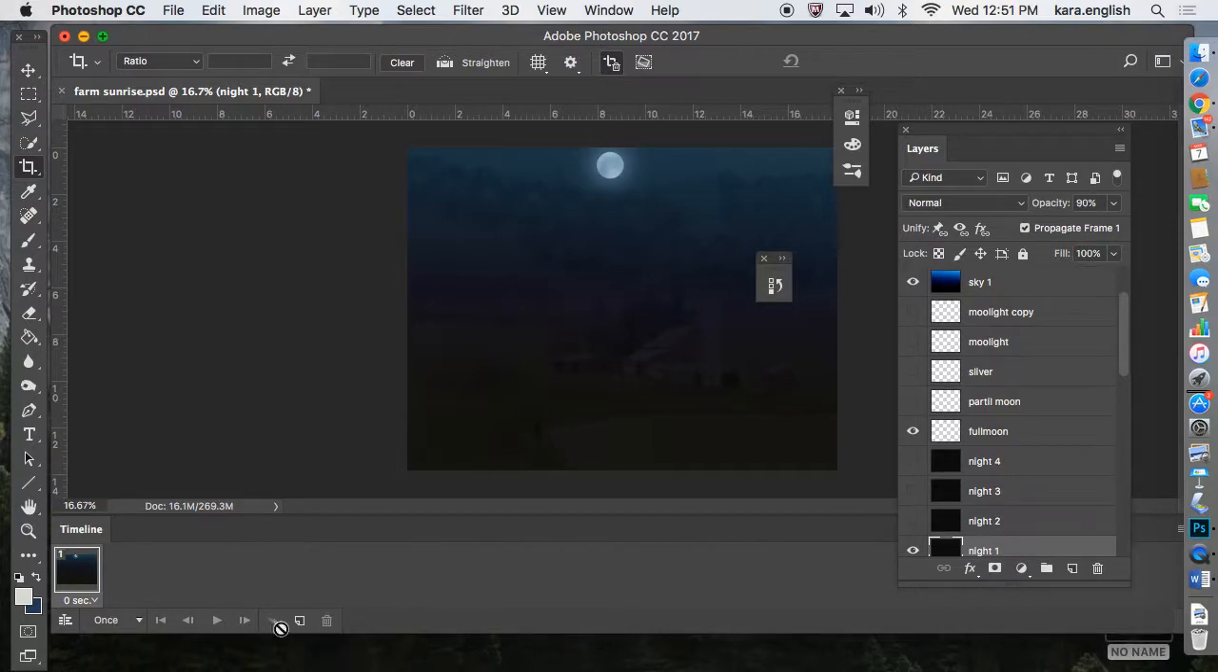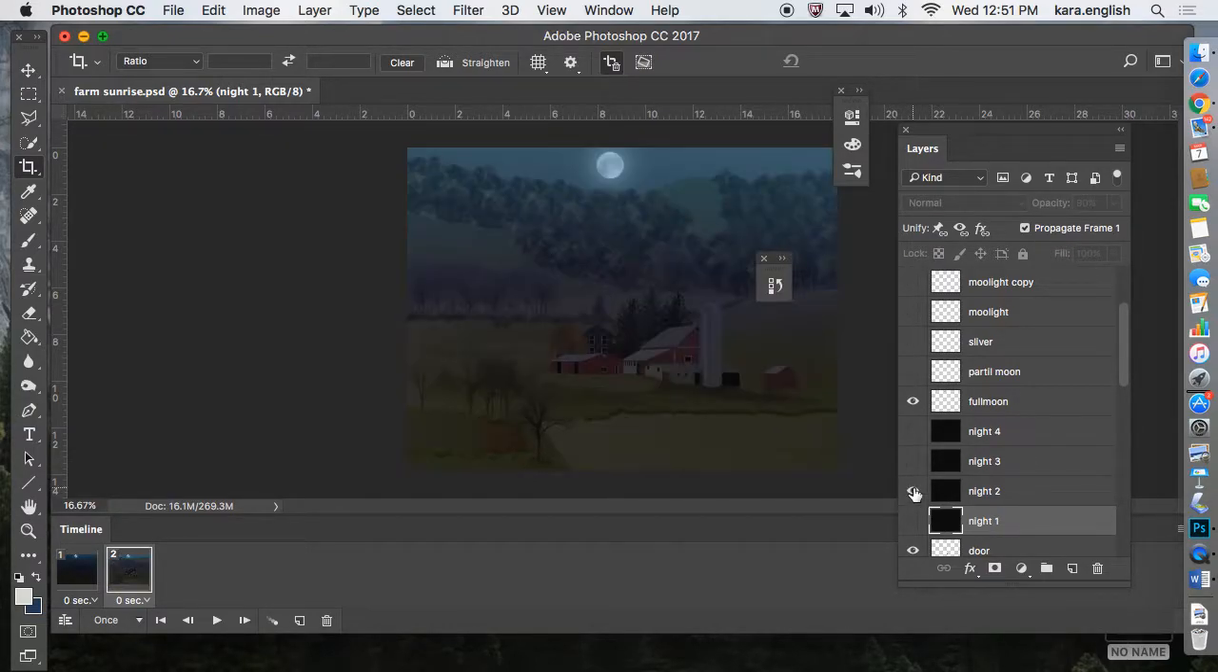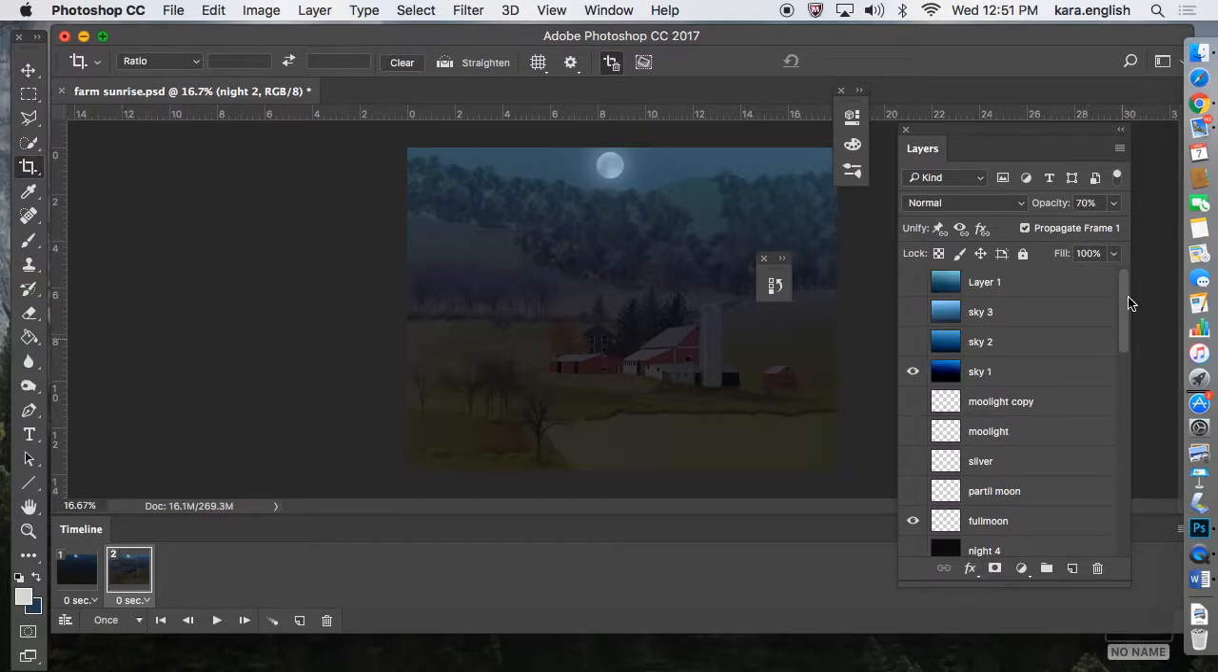Then for the next one, I'm going to click a new frame, and then I'm going to turn off the first night and turn on the second one, which has a little bit less opacity. That opacity went from 90 to 70, and you see that just with that dark screen it became a little bit more believable. I'm not going to change the blue on that at all, but I am going to change the full moon to the partial moon.